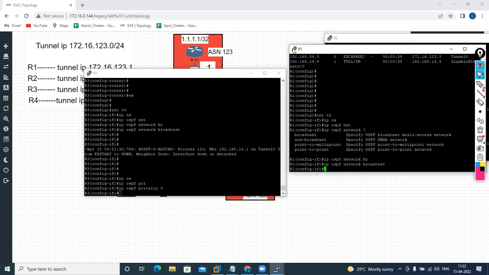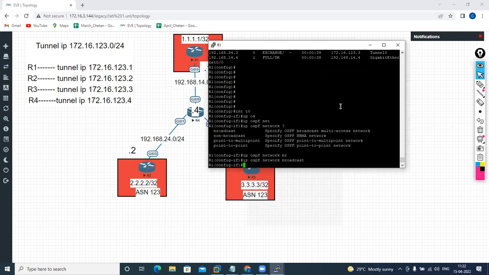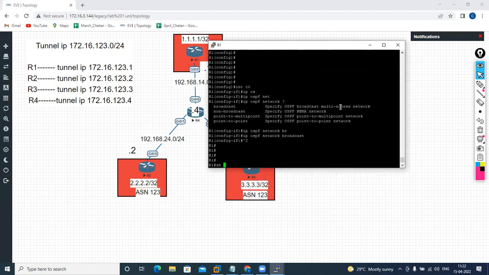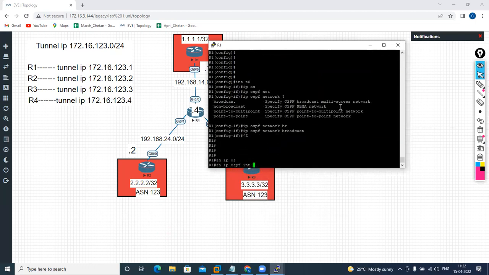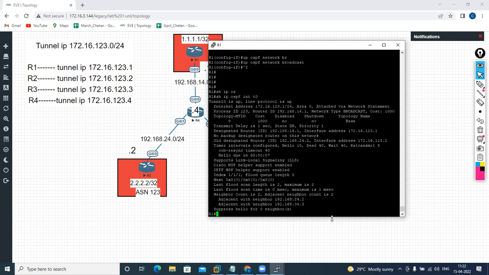Now, if you check show IP OSPF interface tunnel 0, what is the network type here? Broadcast. Can you see the timers? It's 10 and 40. Please make a note. Any doubts?